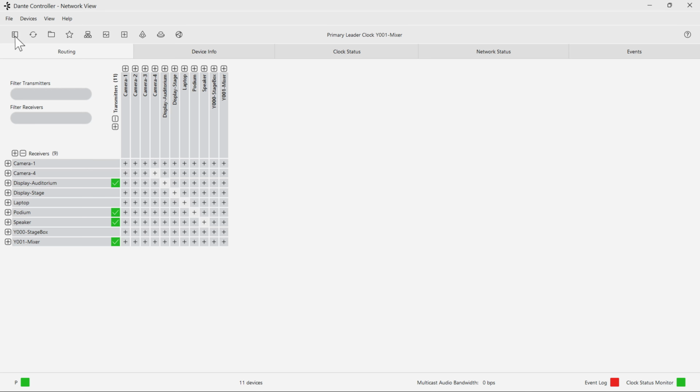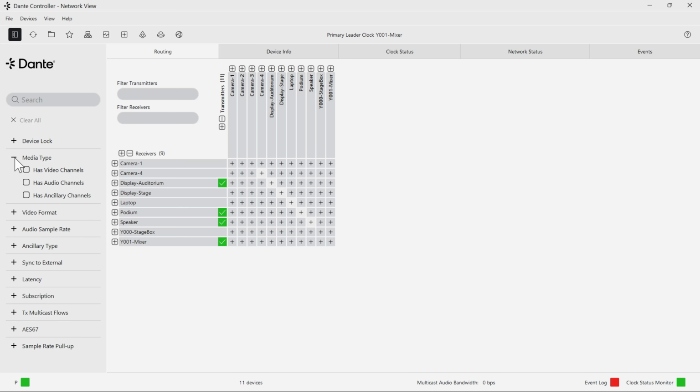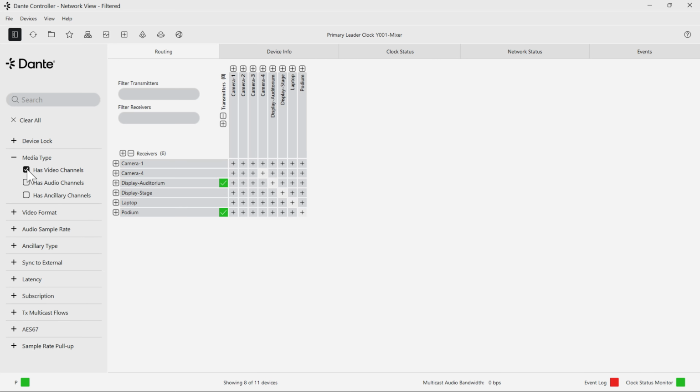Okay, let's open Dante Controller. Dante AV devices are automatically discovered and synchronized the same way as Dante audio devices. If we go to our Filter tab on the top left-hand side, let's look at the media type. If we click on devices that have video channels, we'll now only see video devices. More info about filters in Dante Controller will follow in a later chapter.